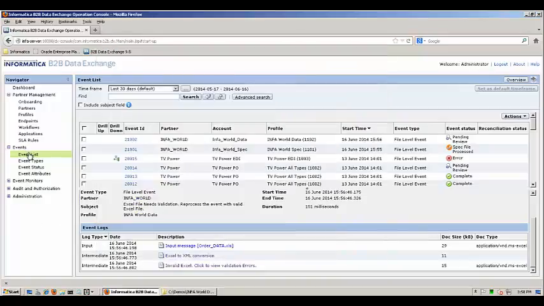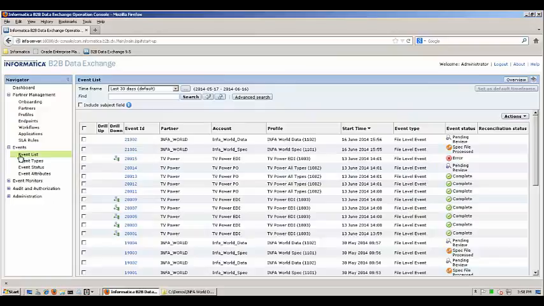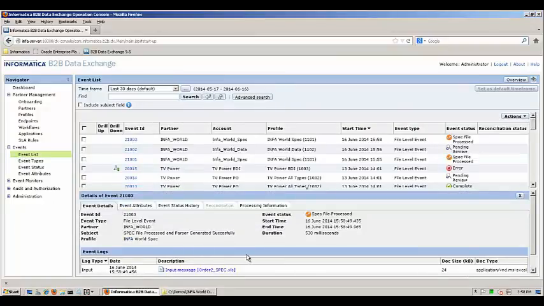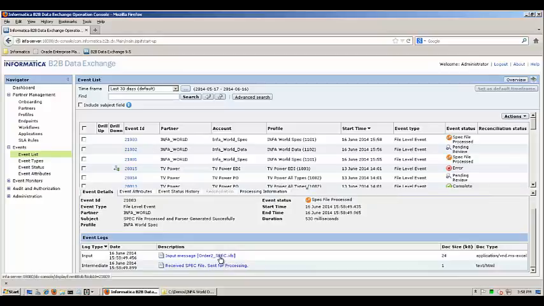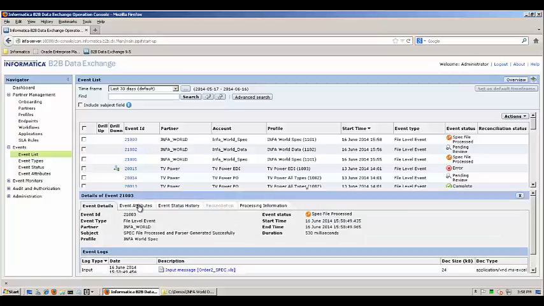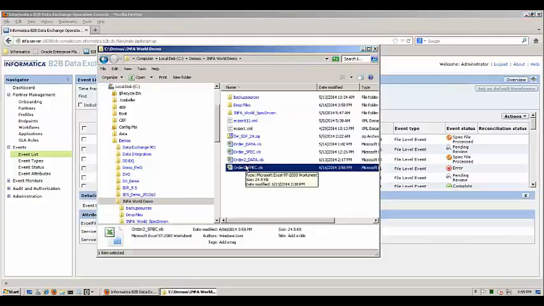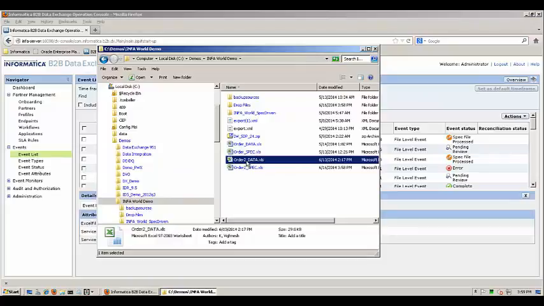Now coming back into my event list, you see 21003, and you can see that order 2 spec was inserted into the services. We can also come into the event attributes and see that this spec now grabbed the number 171. Now our next step is to take a data file and move that data file into the system.